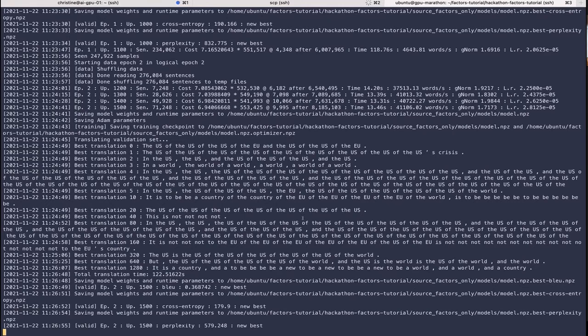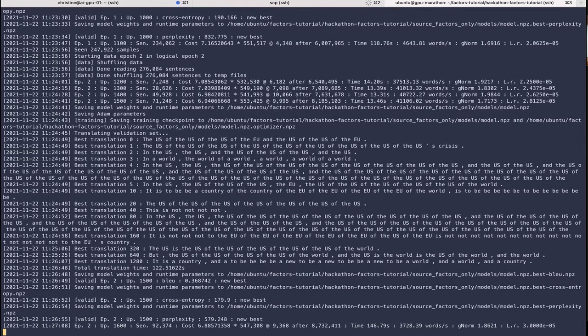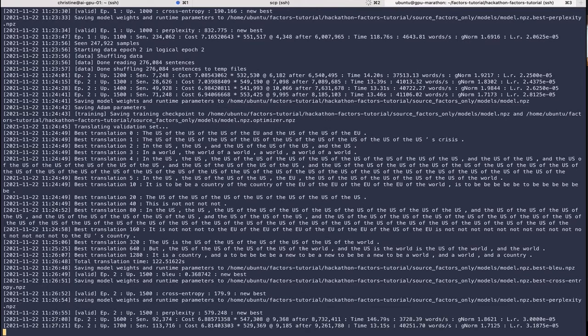Okay, so if you're still watching my screen, it's gone through a few validations and we're getting above 0 BLEU. So we know it's starting to train. The full training process, at least on the GPUs we used, I think took like 2 or 3 hours. So this might be a little more, a little less.